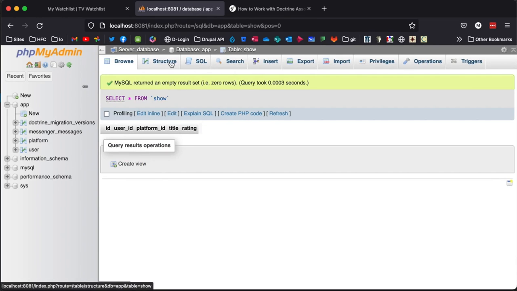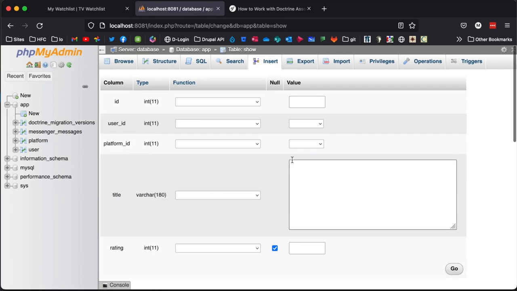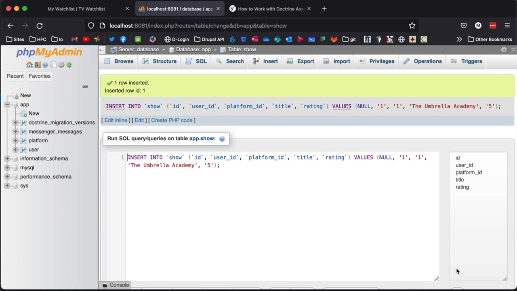And let's go ahead and insert a show for this. So my user ID is user1 admin, my platform is platform1 Netflix. We'll go ahead and add the Umbrella Academy because it's the last thing I watched, and on a scale of 1 to 5, I think I'll go ahead and give that a 5. And the purpose for that, again, is just so that I can quickly get in and demonstrate how we're going to get information back out of this system and how these relationships work.